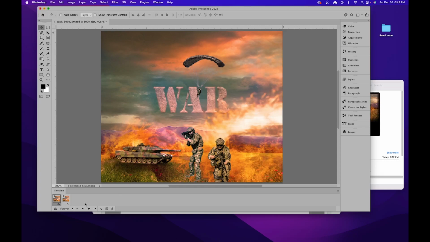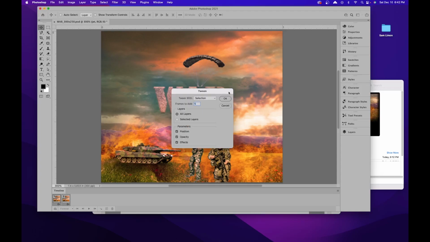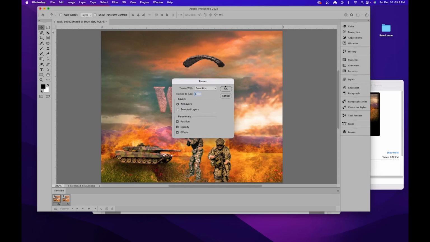However, now that we have these, if I select both of these, so click on the first one, hold Shift, select the second one. So after I select these, I click on Tween, which is this icon right here. It's a bunch of little circles and it goes kind of from transparent to dark. Click on that. So now I get this tween dialog box. So I'm going to tween with the selection. I'm going to add a certain amount of frames in between both of these. So I'm going to go ahead and add 10 of them.